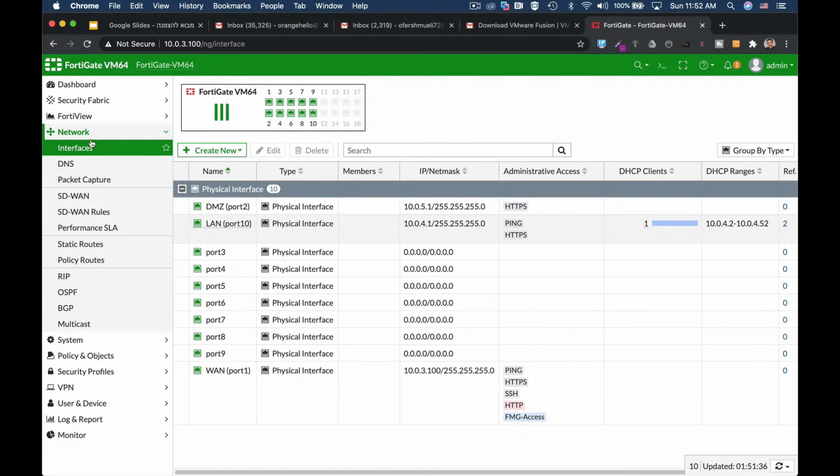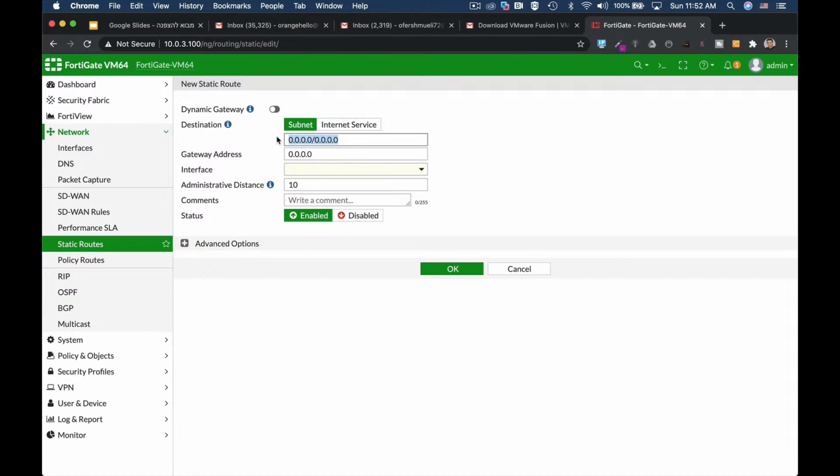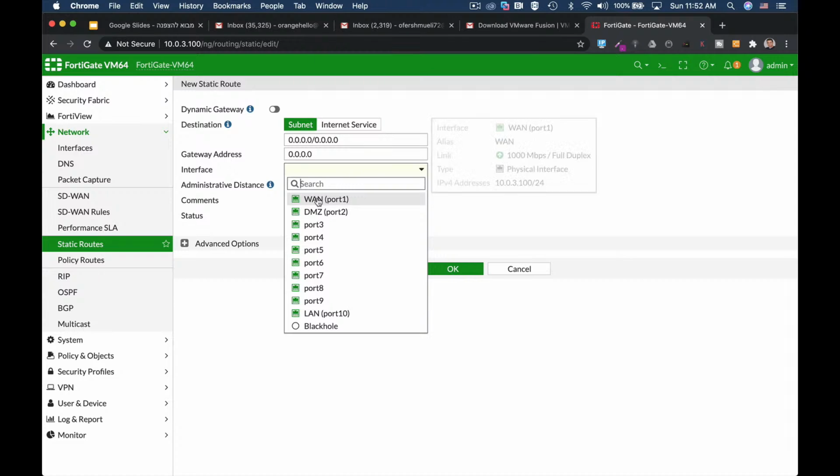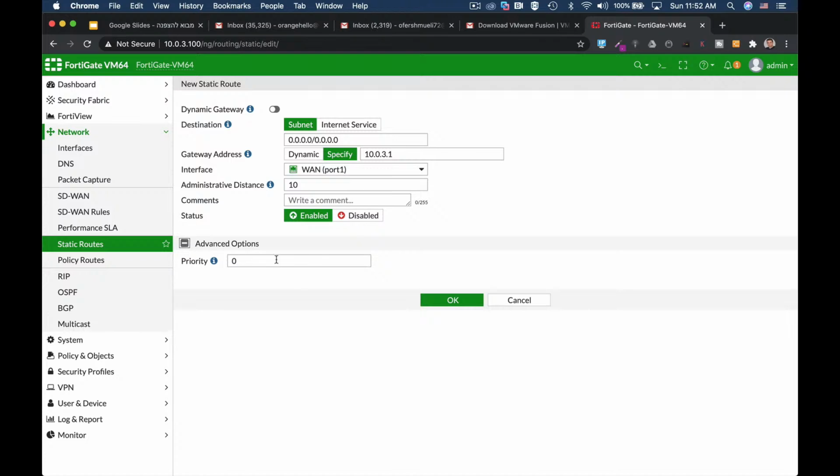So we'll move to network, static route. Let's configure a new default route. Our gateway interface sits on the WAN interface, and its IP address is 10.0.3.1. We can determine the priority of our static route and its distance using the following configuration, but we will not get into it. You can see I have dozens of videos that are dedicated to the different routing attributes of your FortiGate.